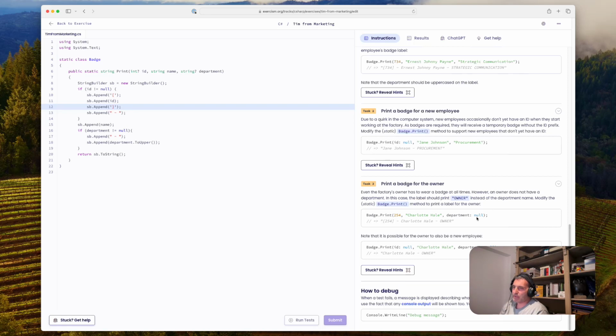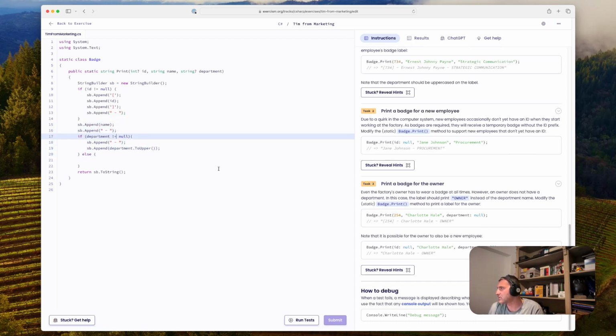Oh, so basically, if the department is null, which is this, else, basically, sorry, if it's null, then so yeah, this. I guess there's always going to be a, yeah, regardless, but in one case it's going to be department to upper, in the other case it's going to be owner.